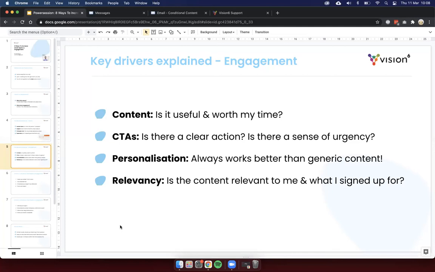And as I touched on before, personalization will always work better than generic content, because I feel then that the email is a lot more relevant to what I'm interested in. Again, that's that last point there, relevancy. It's what I'm interested in, it appeals to me.